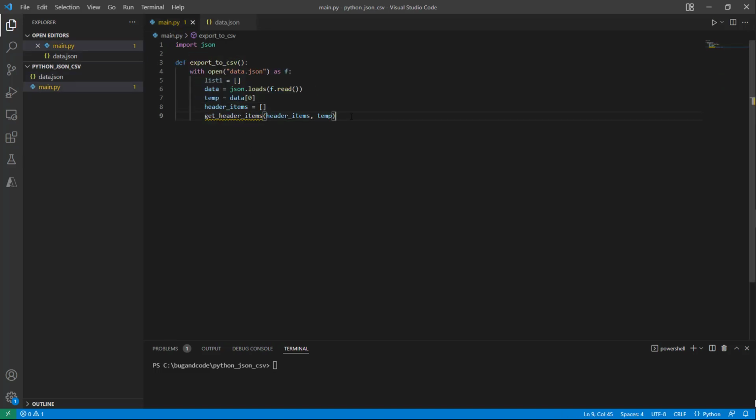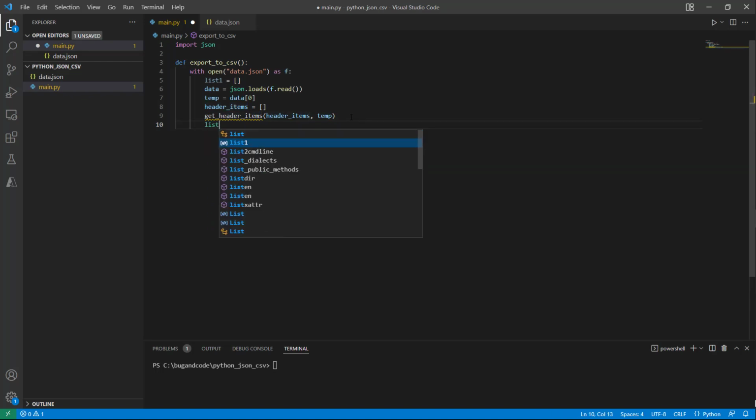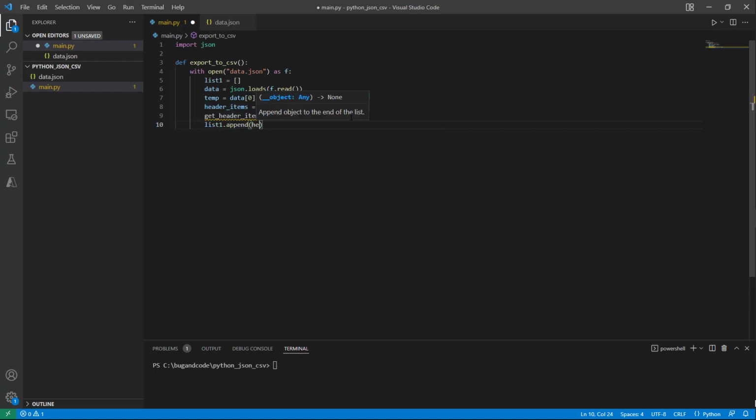Now in Python, a JSON object is something more than a dictionary, and so we can loop over that. Let's go ahead and append these header items from our function to our list. So we'll do list one dot append, and we'll append our header items. Okay, great. Let's go ahead and create our recursive function. We'll do get header items, and this will be our items, and it will be our object.